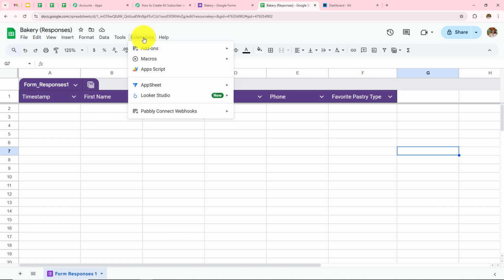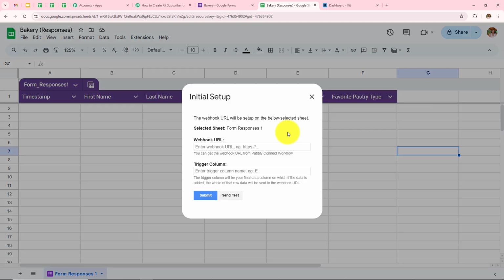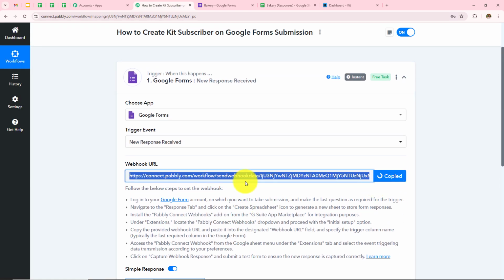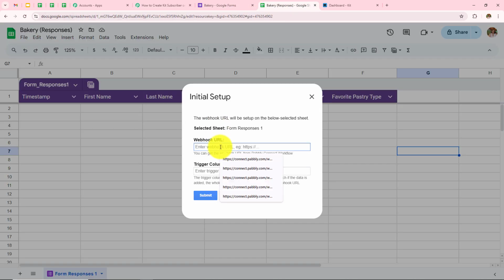So after installing this Pabbly Connect webhooks, you will be able to find that over here, and you have to click on this and then open this initial setup. So over here this box has appeared where I need to enter the webhook URL and then I have to enter the trigger column. So this is the same webhook URL which is provided in my Pabbly Connect workflow. So I'm going to copy this webhook URL and then paste that webhook URL over here.